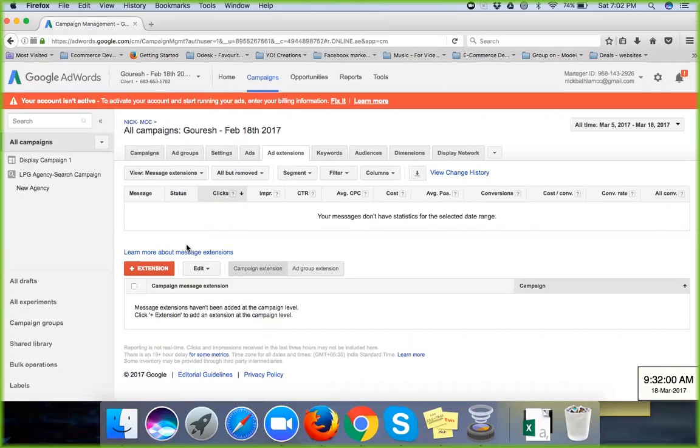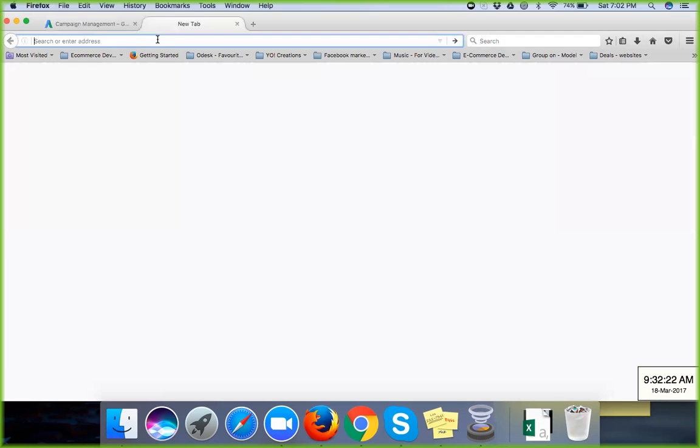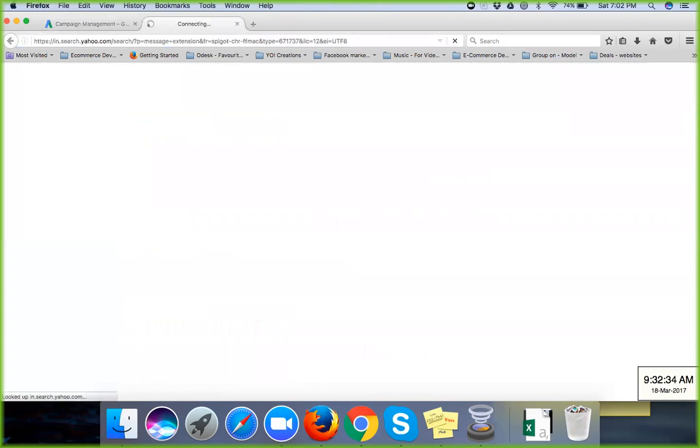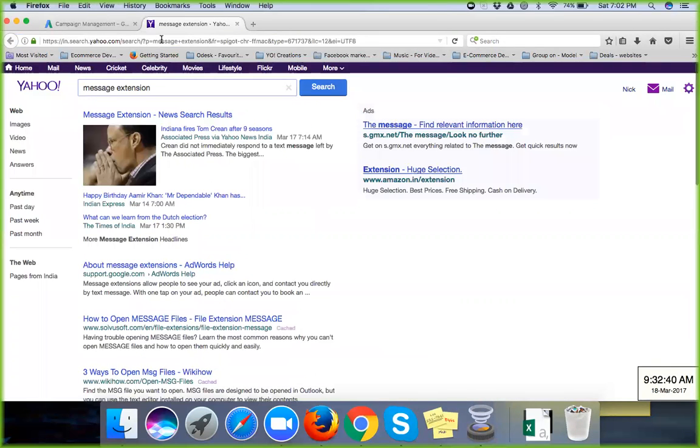In call extension, if somebody clicks on the call button, a call goes through, automatically a call goes to the advertiser's phone number. In the message extension, a predefined templated SMS will go if somebody clicks onto it. Let me show you how a message extension looks on a search text ad. The way call extension appears with a call button, similarly, message extension comes across with, I would say, a bubble kind of a thing. I'll type it across on google.com.